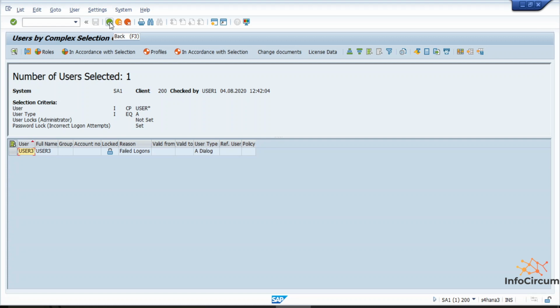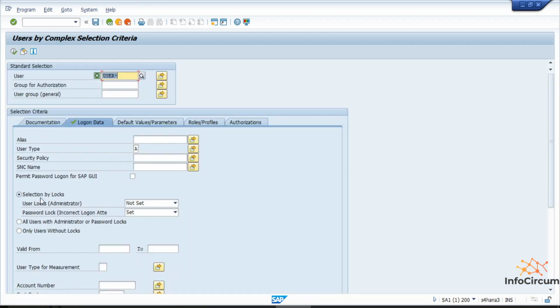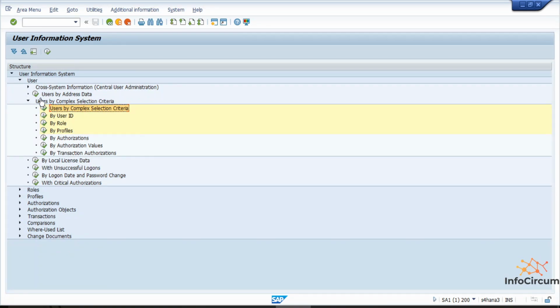So what is it showing? It will give the list of all the users who have the initial as user, and the user type of all those users must be dialog. And all those users with user type dialog are not set as an administrator lock, but can be set as an incorrect logon attempt. So this will give you the list of all those users.